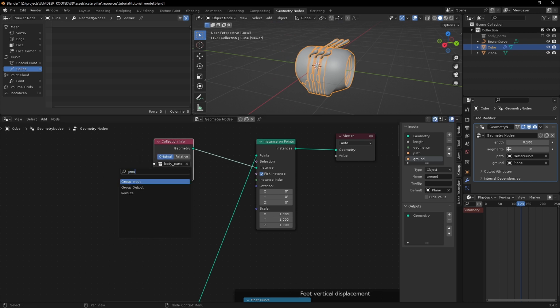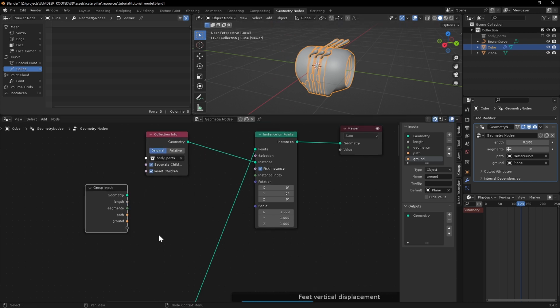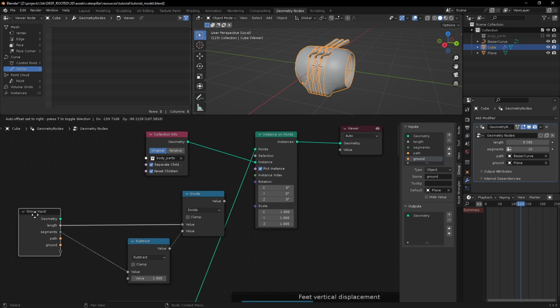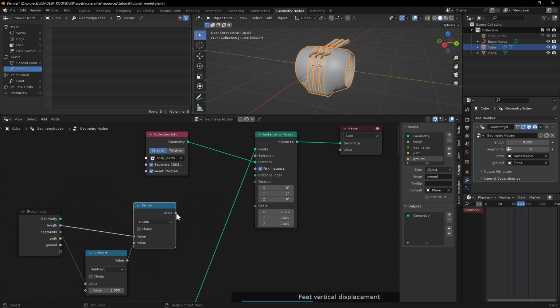So let's drop in a group input. And the scale that we want is going to be the overall length of our caterpillar divided by the number of segments we have. And because these overhang at either end, we actually need to subtract 1 from the number of segments before we divide up our length. So let's do it. Take away 1 from our number of segments, divide our length by that number, and this should give us the correct scale for our segments.